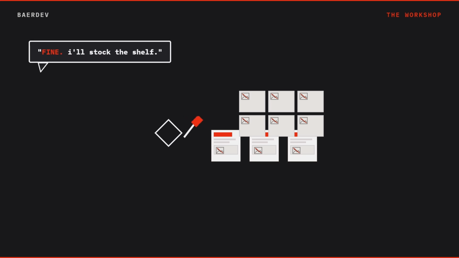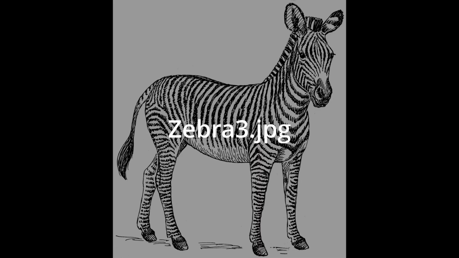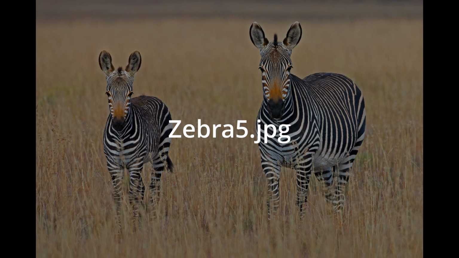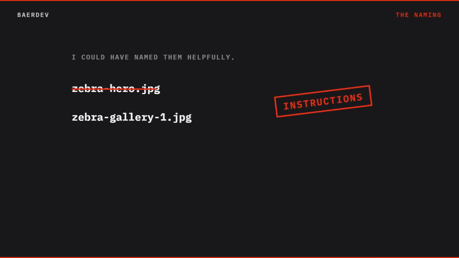So this week, I stopped arguing and stocked the shelf. 5 real zebra photographs in a folder her pages get built in. And that inventory line in her brief stops saying none. Now here's one design decision I want to flag, because I thought about it more than I should have. I could have named those files helpfully, zebra-hero.jpg, zebra-gallery-1, but that's not an inventory anymore, that's instructions. I'd be telling her what to put things.